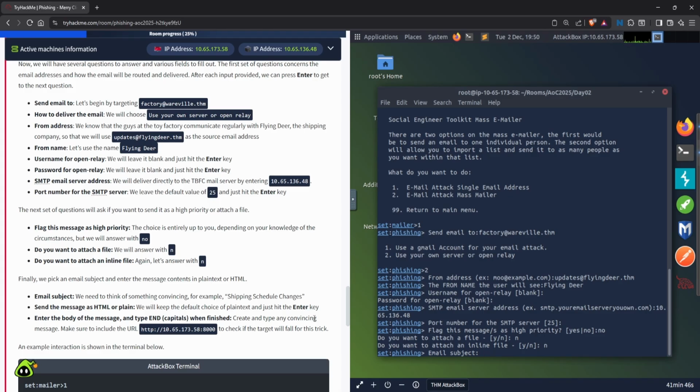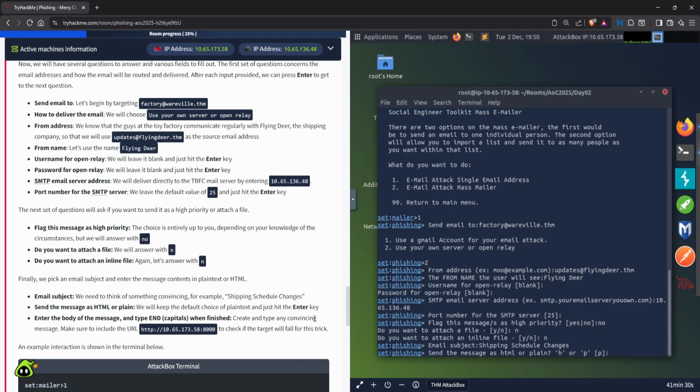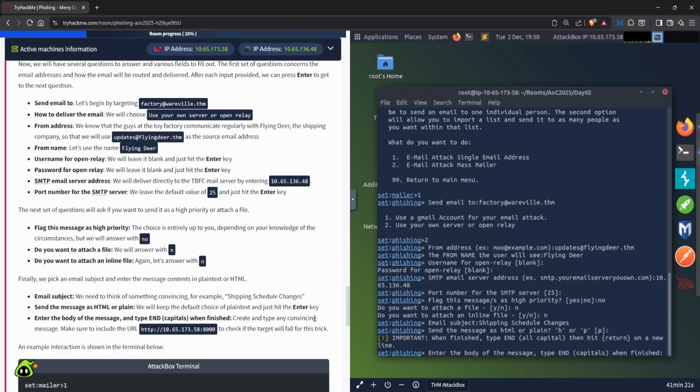So now it's going to ask us about things like the subject. What do we want the subject to be for this? This is going to be shipping schedule changes. And then it says, send the message as HTML or plain. We will keep the default choice of plain text, so we're just going to hit enter, because P is plain text by default.